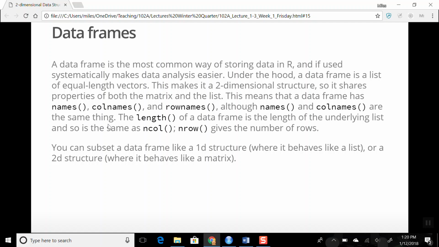A lot of these things that work in the 2-dimensional structure for a matrix also work for data frames. So we have names, we have column names, we have row names. But length is going to give us the length of the underlying list. Whereas if you had a matrix with 4 rows and 6 columns and you ask for the length of the matrix, it would tell you how many elements are in that underlying structure. There would be 24 elements.